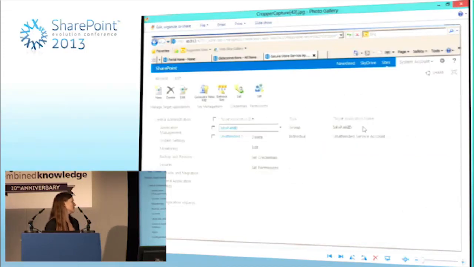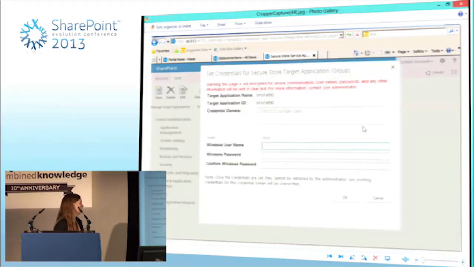All right, and then once you've got it in there, you have to go in and set the credentials. You enter a Windows username, password. In this particular case, I used the farm account just because that was the easiest one for me to use. But you could create a special service account that way, just in case anybody was doing any tracking, you'd have one that didn't have God rights within your farm.